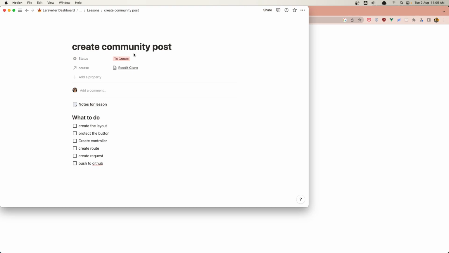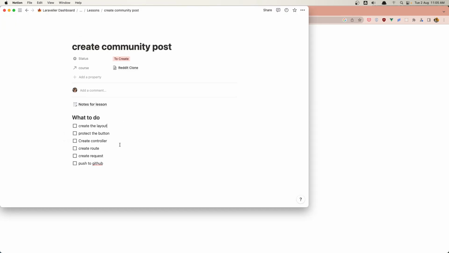In this video I'm going to create the layout for the front end, the guest layout for when we are not logged in. I'm also going to create a button to navigate, so when we are in the /r/community, we show a button if we are logged in users. And when we click, we navigate to /community/create a post. I'll also create a controller, route, and a request for creating a post.